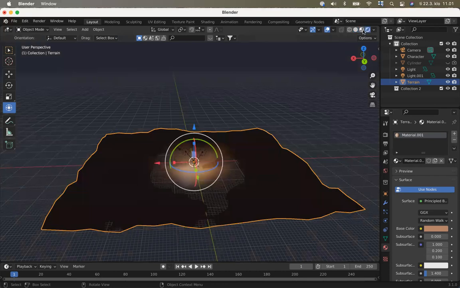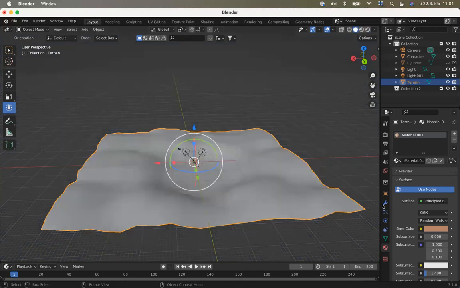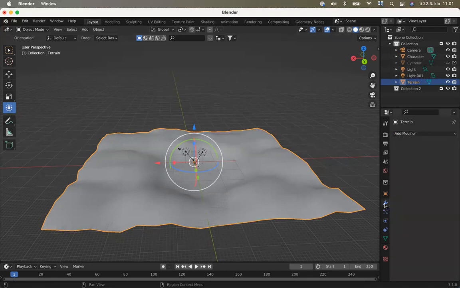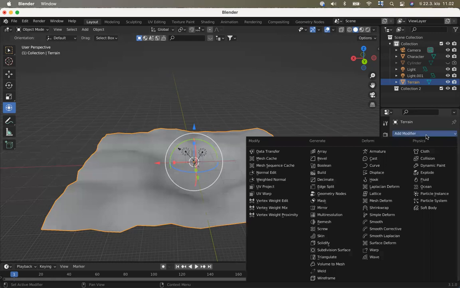By the way, I will need some more lights at some point here. So these things that make things look like things are modifiers, like I said before. You can find them here, and you can only see or edit the modifiers when you're in the object mode, by the way. When you're in the edit mode, you can't do that. So I'll add a modifier, and you can see that there are lots and lots of interesting modifiers here.